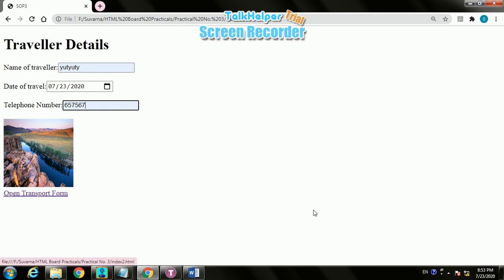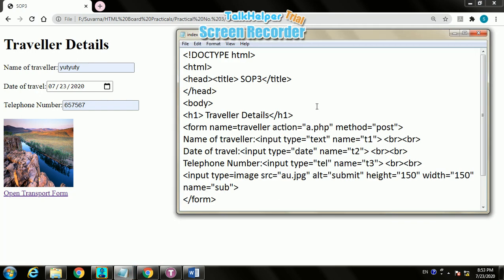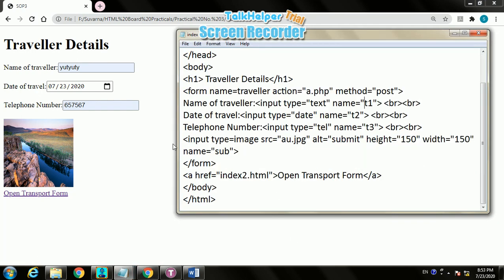Then we have to open the second web page. Here in this coding, input type for submit button, input type is image, its source is au.jpg, alt is submit, height and width are provided, and name is provided. Okay, end of form, and here a href index2.html, that is the path for the second file, and displayed data is open transport form, which is provided. When we move our mouse on this data, we can see the complete path at the status bar.